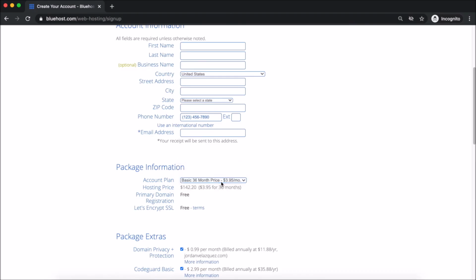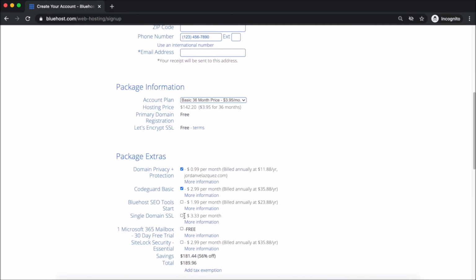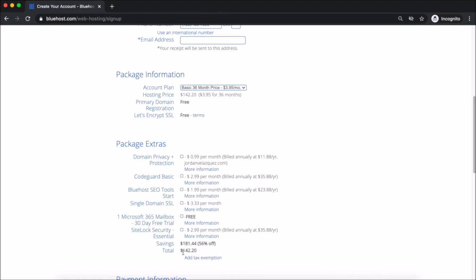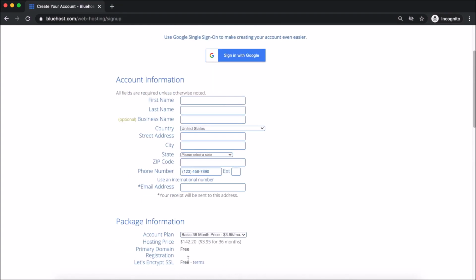Now we're gonna choose this one, and we're gonna uncheck these extras because you can use a free plugin in WordPress to get this. Now the domain privacy is just basically if someone wants to get your domain name, they will see Bluehost information instead of your own information, your name, your address, your number. But honestly, I don't believe someone wants to get my domain name, so I didn't want to get this one. I'm just gonna uncheck this one. But if you want to get it, just click on it and get it. Now we're gonna turn this off, and as you can see, it only costs $142.20.